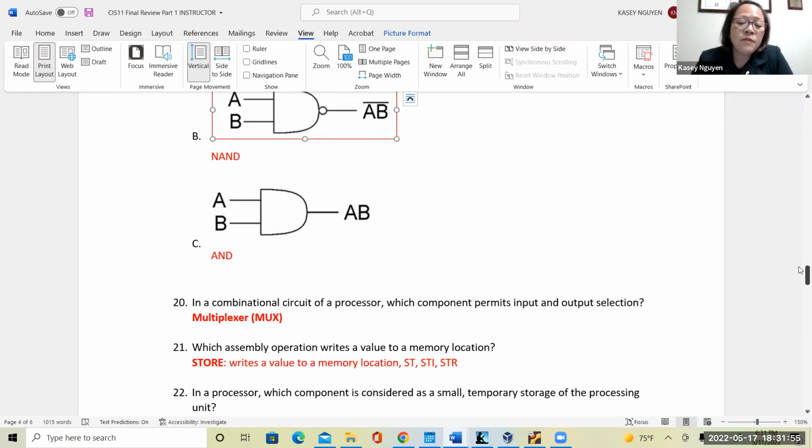For 21, which assembly operation writes the value to the memory location? Remember this, when you do stacks for your project, you store. So store writes the value to the memory location. We would use ST, STI, or STR. STR is used register to register. STI, we can use register to a label. ST, we would use a register to a label. The difference between ST and STI is that STI is indirect and ST is direct.